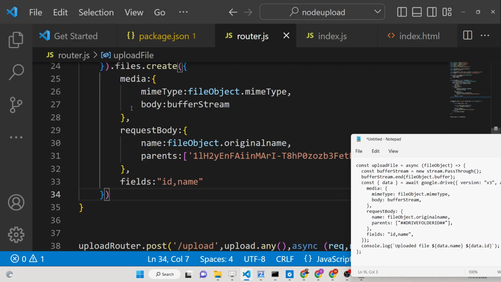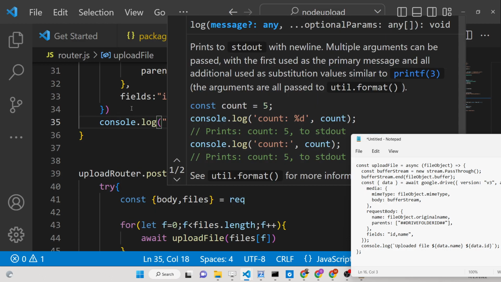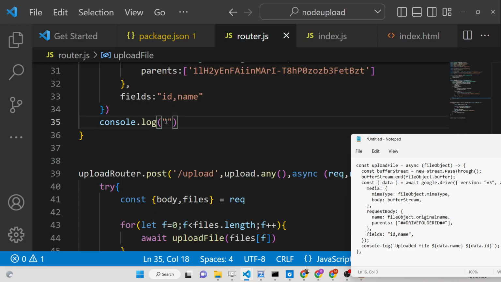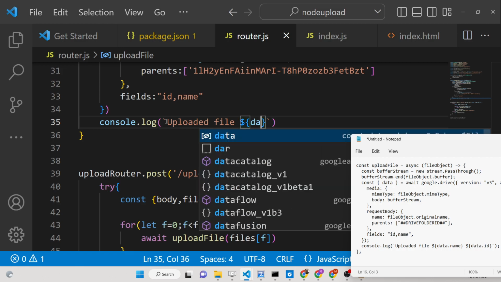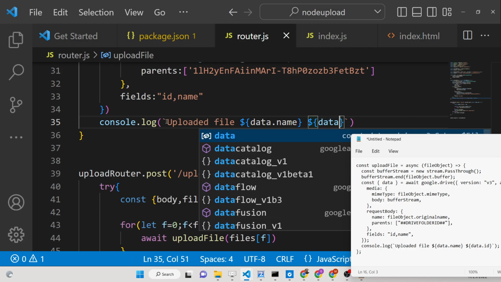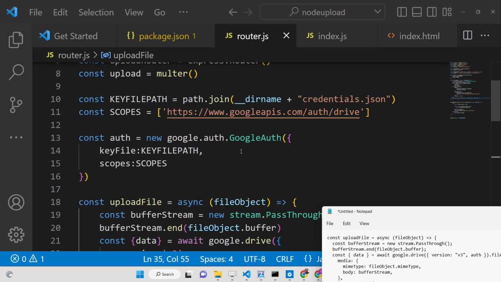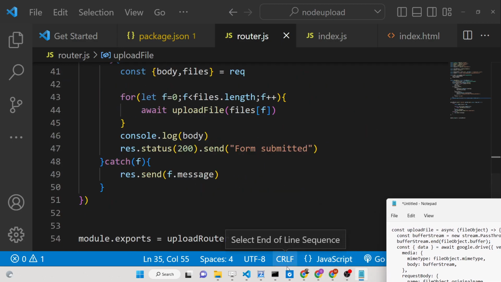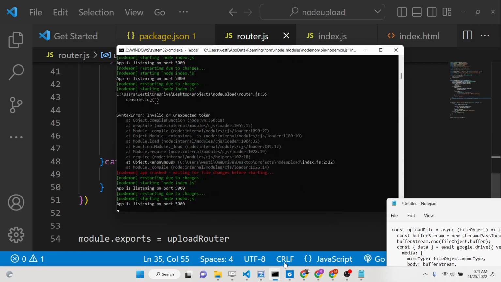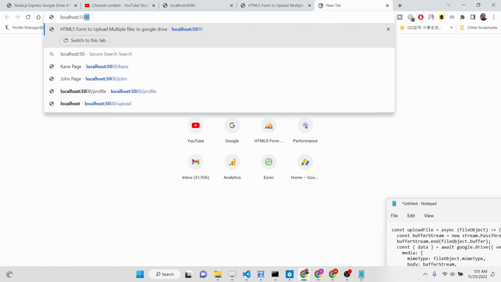After this, you can simply send a message to the user if the file is successfully uploaded or not. You can simply write, in backtick symbols, uploaded file has the name, which is data.name, and ID as well, data.id. So that's all, guys. Now the application is almost complete. Let me now test this application. You can see app is listening on port 5000. Let me open the application.